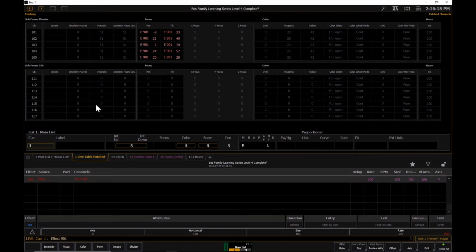And it's just learn time. So the learn button, then the time button, then you just keep tapping the enter key, and essentially you're setting the BPM for that effect as I tap the enter key.